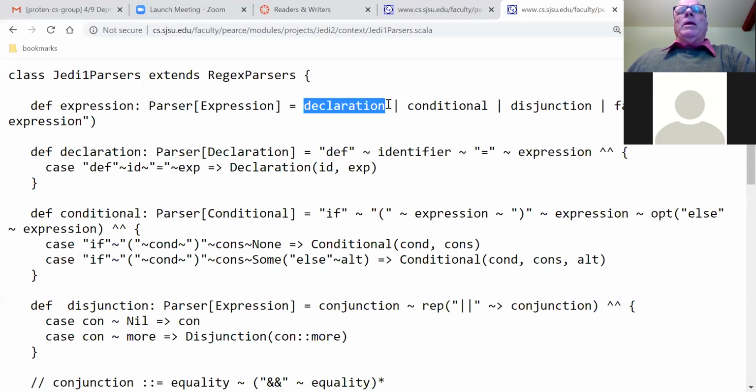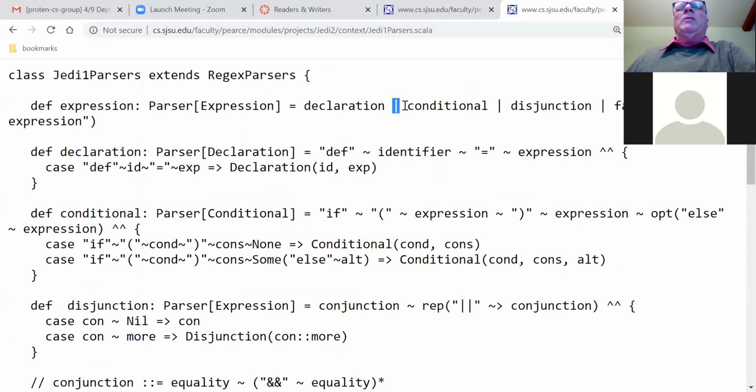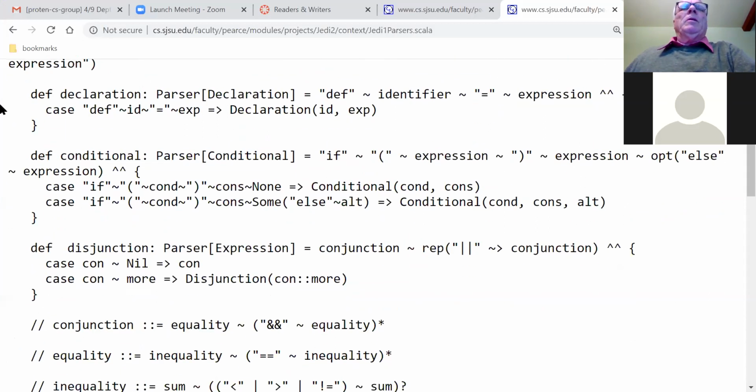Okay? Now, if the string that the user typed in doesn't match this rule, remember, you can also think of grammar rules as patterns. If it doesn't fit this pattern, then what this pipe symbol means is, okay, well, try to parse it with this one then, the conditional parser. We come down here to the conditional parser.